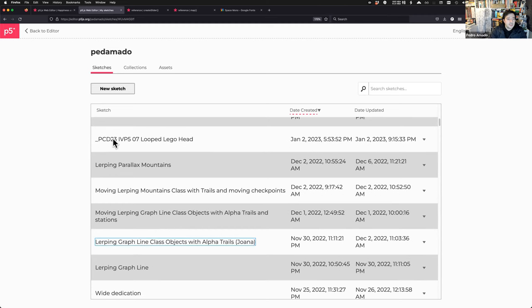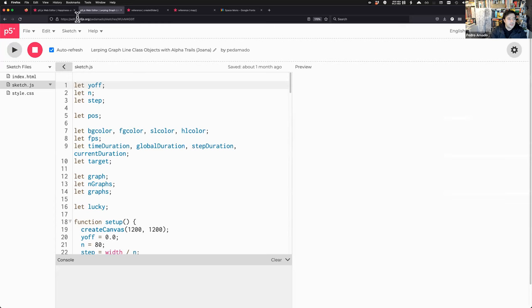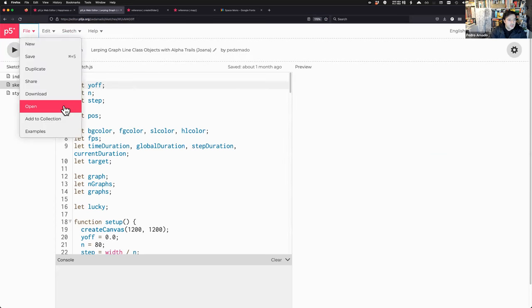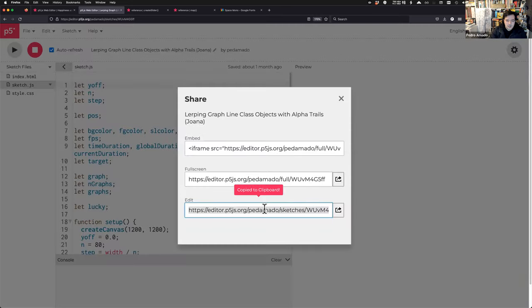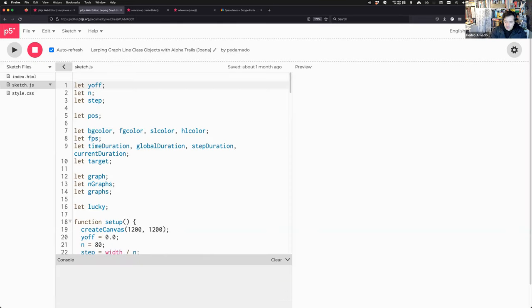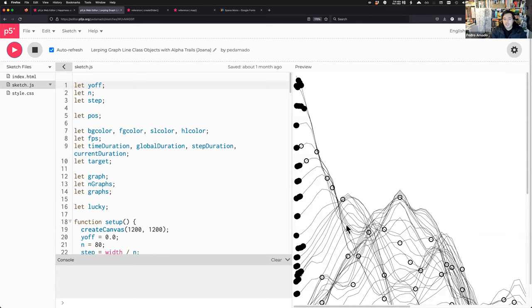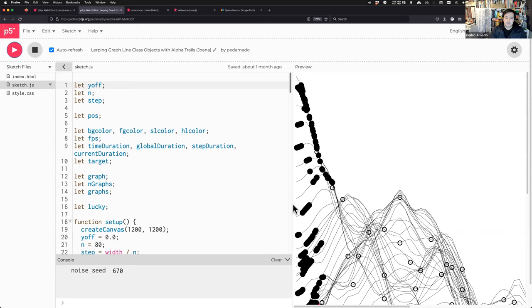The thing we used in the promotion of the workshop was this one. I think I have to do share. Sorry. So it's always the same thing. Instead of using one line, we're using a lot of lines. Now with Zoom connected, it's kind of slow. But yeah.